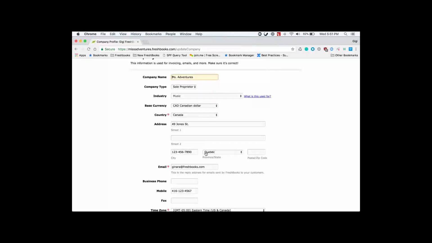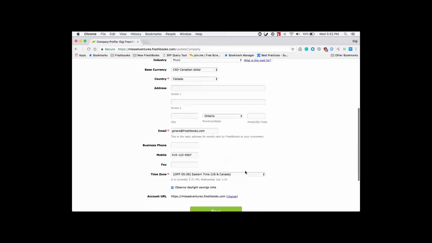Whatever you want to appear on your invoices, it's pulling from here. So if you prefer not to share your business address, you can leave this area blank. For default reasons, it is going to want to know what country you're in and also what province or state, depending on where you are in the world.